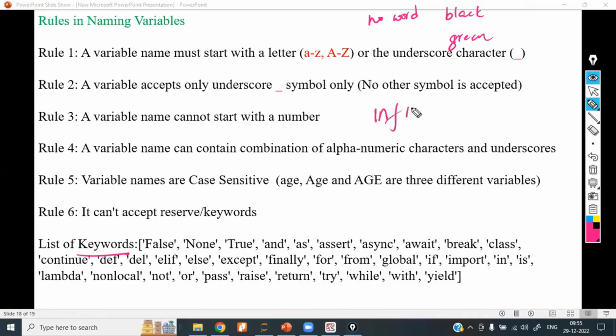Infinite words minus 36. Remaining all the words are your choice. You can use them as per your choice. The latest version has 36 words, and the previous version had only 35 words. These are the rules. So once you write down the rules, we'll start the next things.